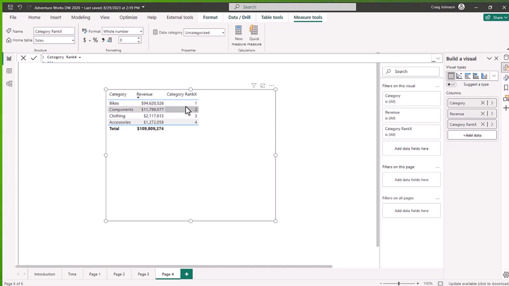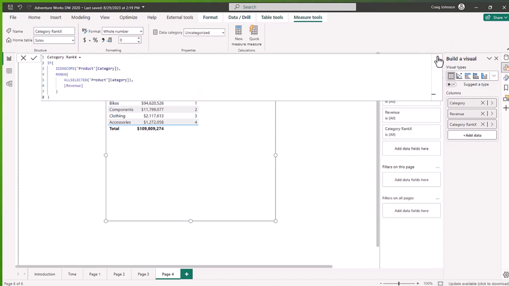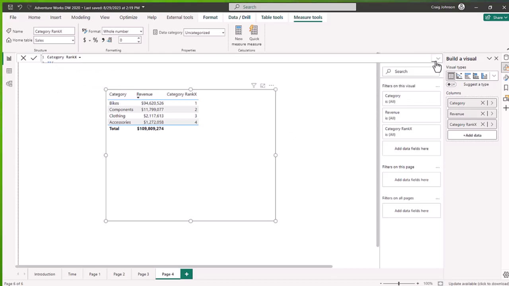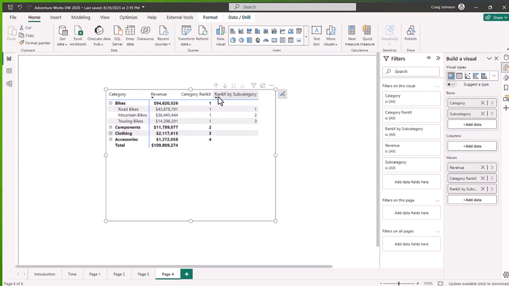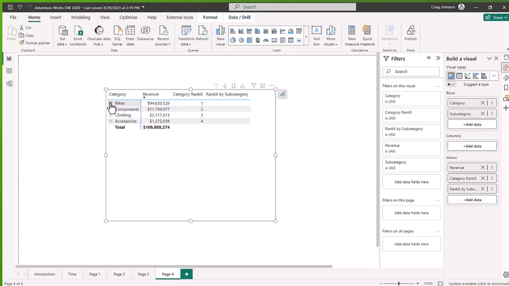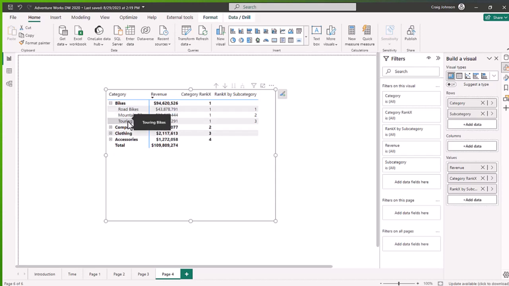But now you have the categories ranked because again, in this visual, that AllSelected brings in all of the categories that are in the visual. You can work with the main category and you have a ranking of those categories. Now to use these two together, I made this into a matrix. So now we have our bikes and we have our category rank. Bikes is rank number 1. And if we want to see the rank by subcategory, we can see the road bikes, mountain bikes, and touring bikes as the 1, 2, 3.